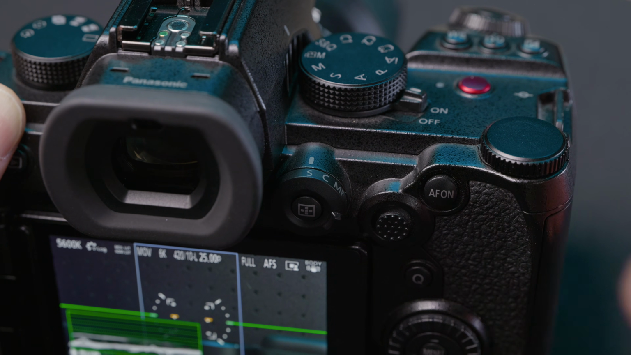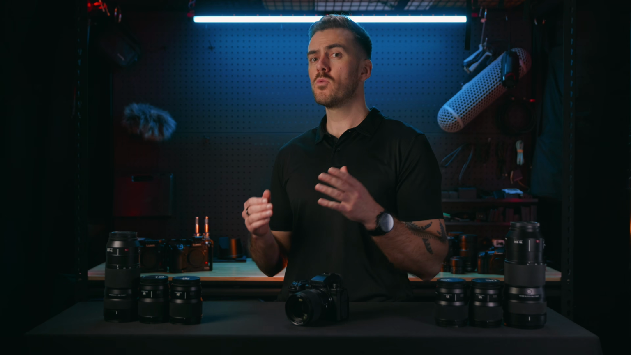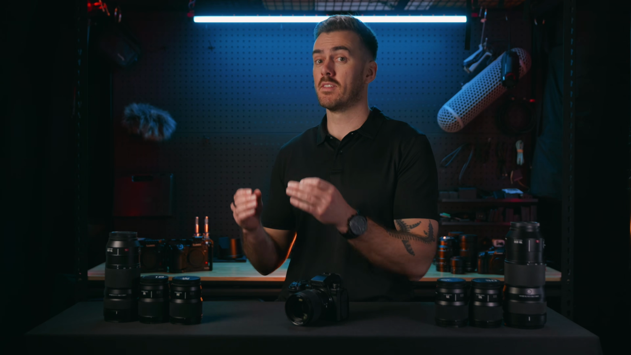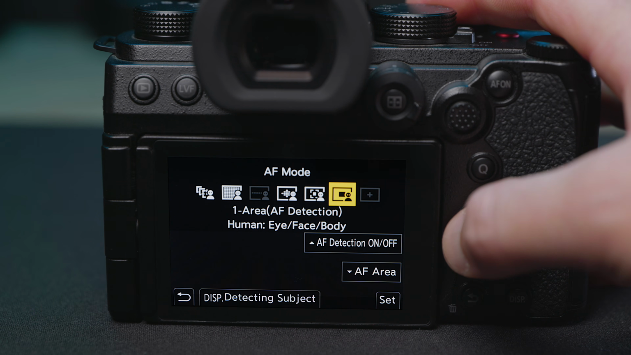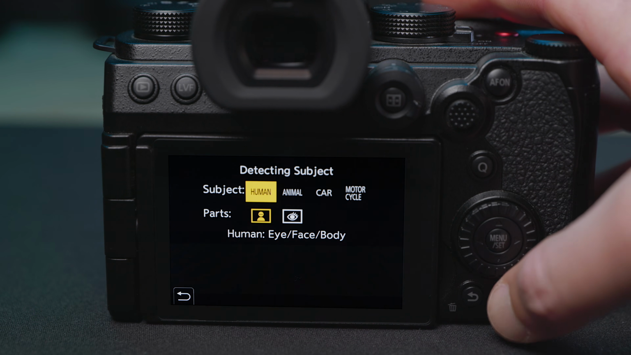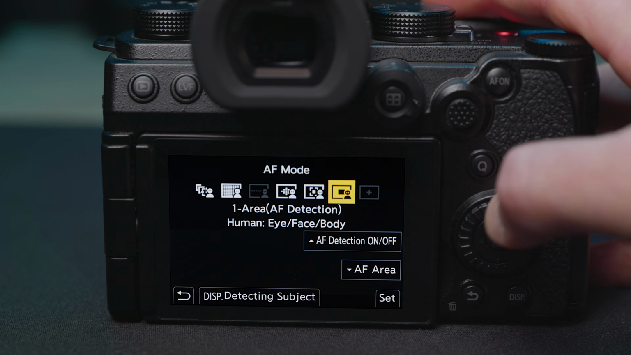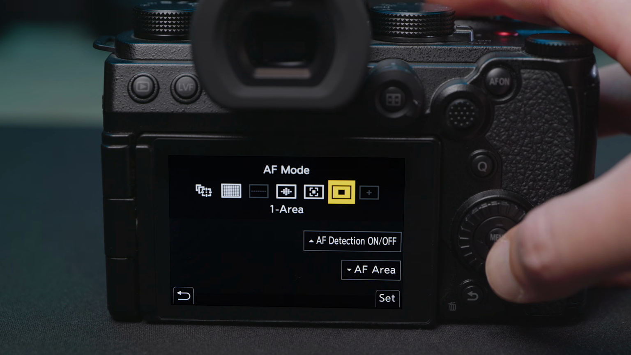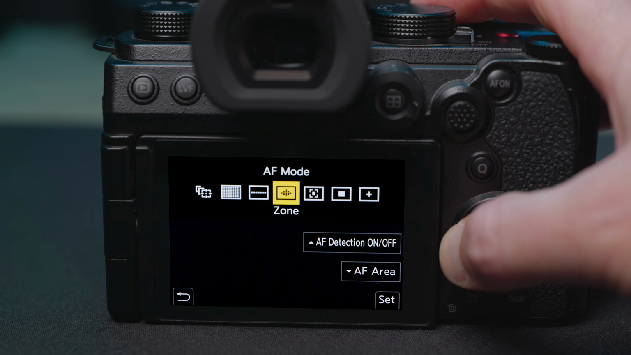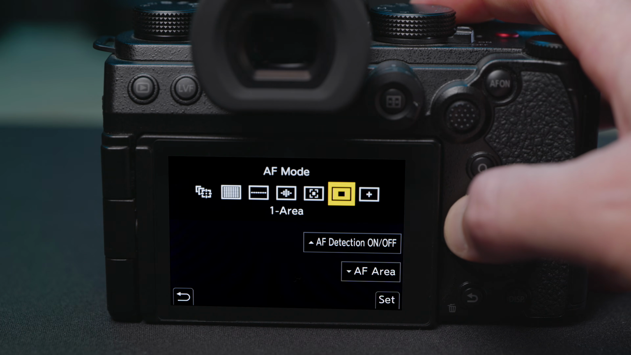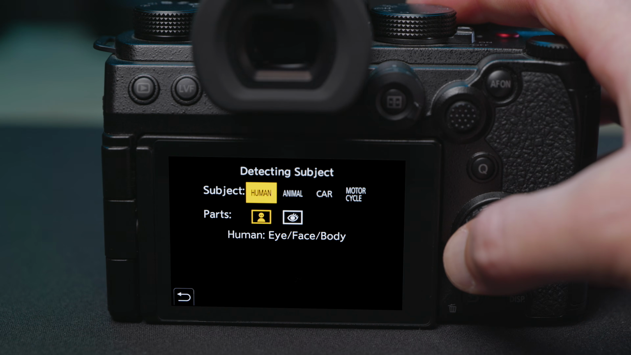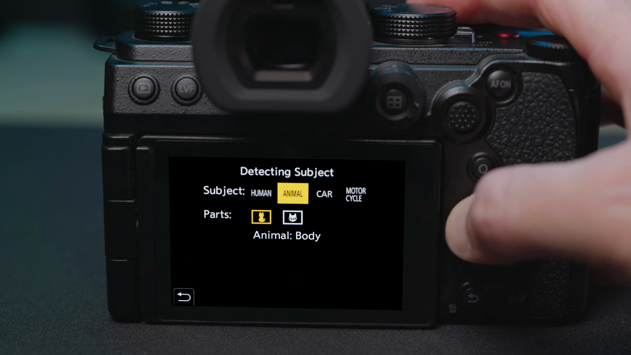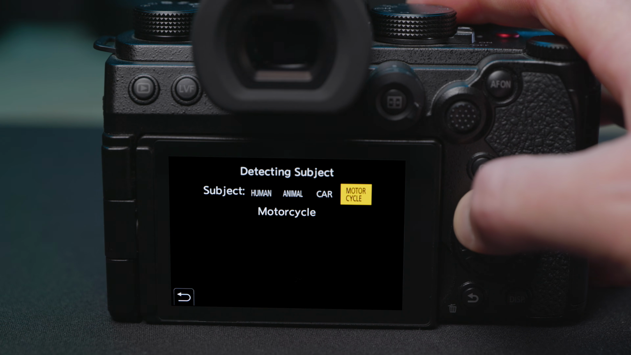S is a stationary focusing mode, which is good for shooting subjects that are not moving. This mode will focus once when the shutter button is half pressed. Pressing the center button with the grid icon will bring up the autofocus menu. From here, you can choose to have subject detection on or off, which autofocus area mode you want to use, as well as changing the autofocus area. The S5IIX has 4 subject types to choose from, which will tell the camera what you're trying to focus on.